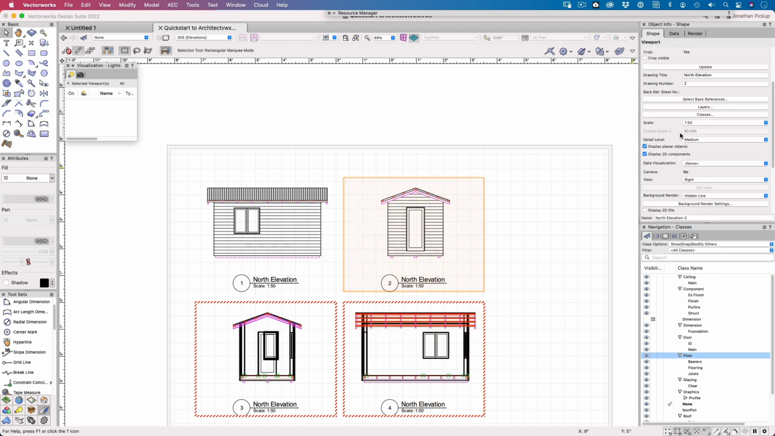So this is the east elevation, so I should be able to go east. This one will be my west. And this one will be my south.